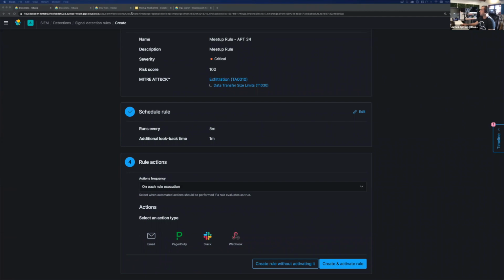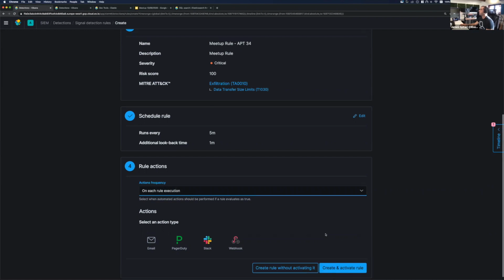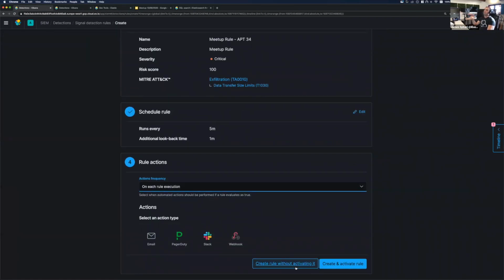All right, so I won't go ahead and create and activate, but when you're ready with the rule creation, you can just create it and have it run. If you want to come back to it and maybe finish off the creation before you actually push it to production, you can actually save it and then come back when you're finished.